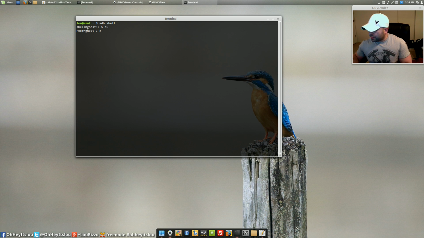Now, if you have a root app like SuperSU installed in your phone, you should have a dialog that just popped up. I have a Motorola X Developer Edition, and a dialog box should pop up and ask you if you want to grant ADB root privileges, and just select yes. So now, as you can see, it says I'm root at Ghost. Ghost is the code name for my Motorola X.